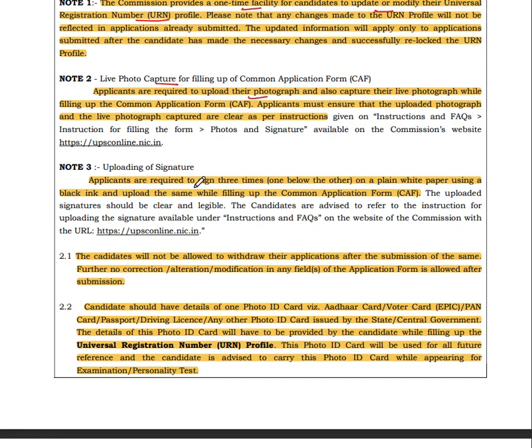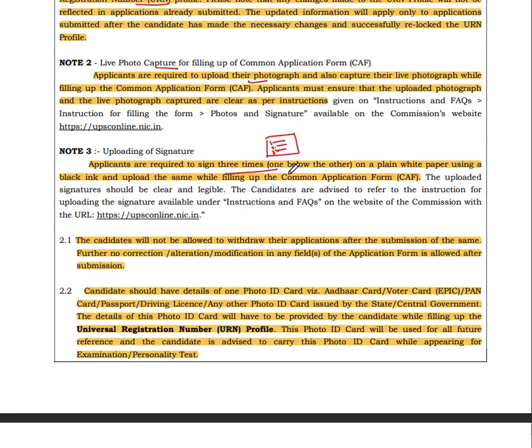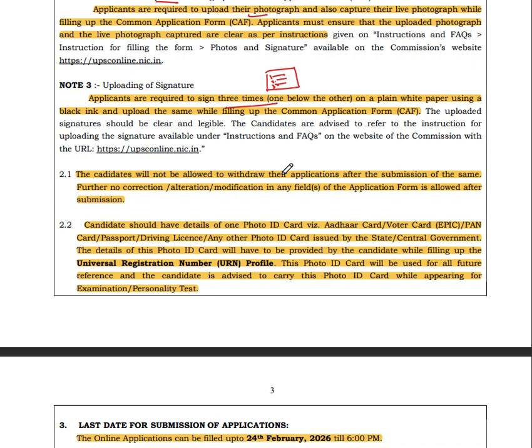And with respect to signature, what is very, very important is, on a plain paper with blank ink, you need to sign three times, one below the other. So you need to sign like this, and then scan it and upload it in the required specific column in the common application form.